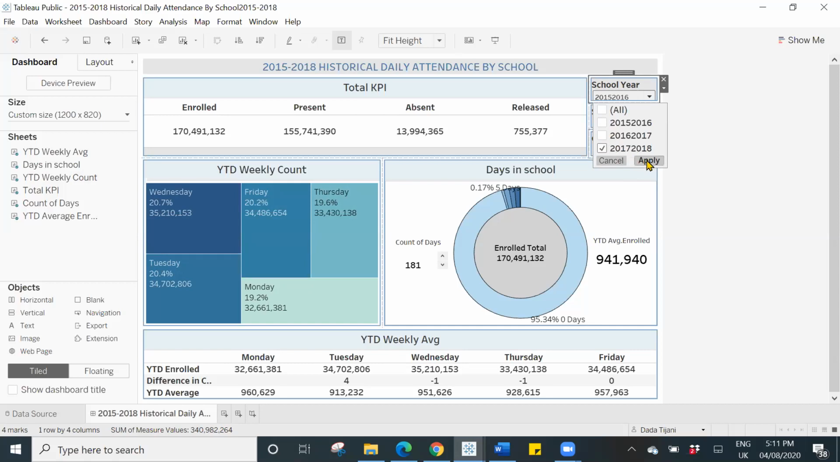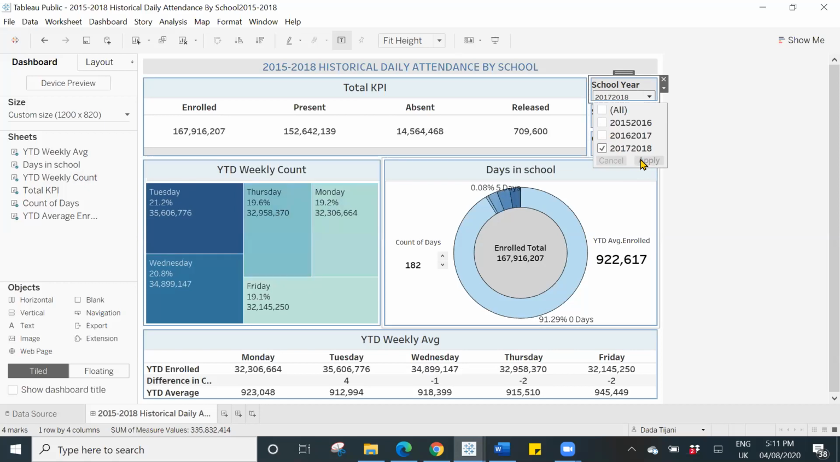Okay, so if you look at 2017 and 2018, this time around, Tuesday happens to be the highest number of attendees. With respect to the numbers, no, we are analyzing the enrolled for now. So all the charts are based on the enrolled students, not attendees. Okay, yeah, the enrolled students.